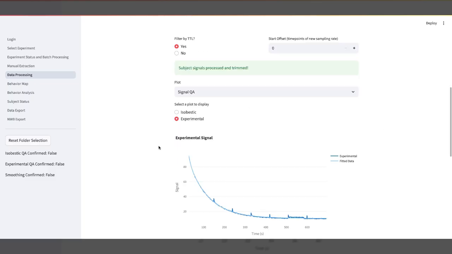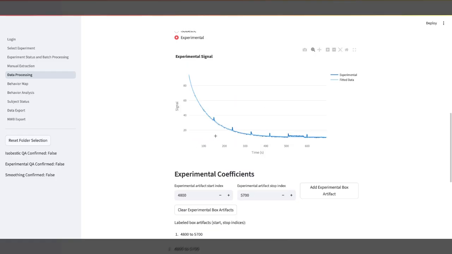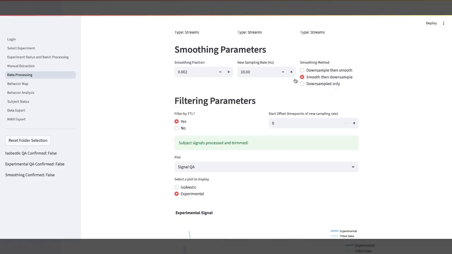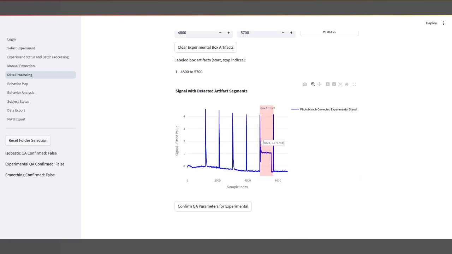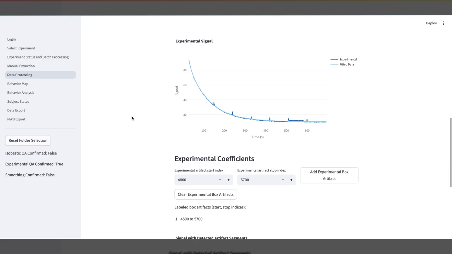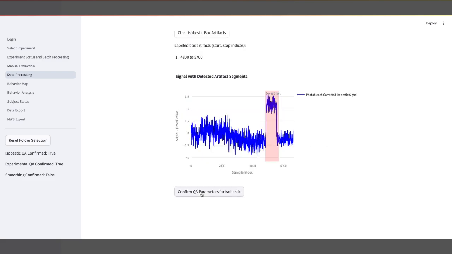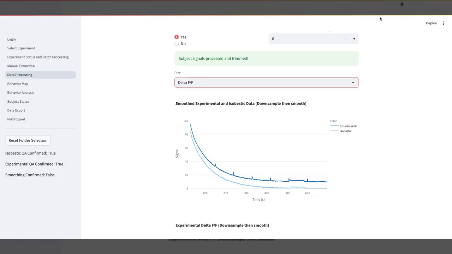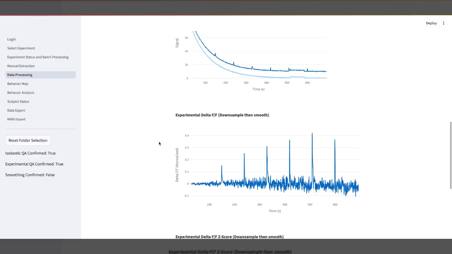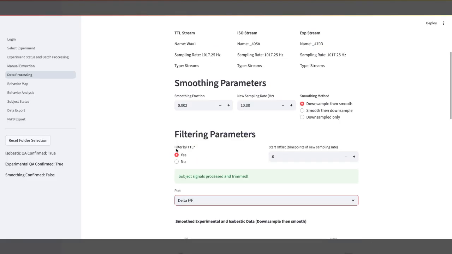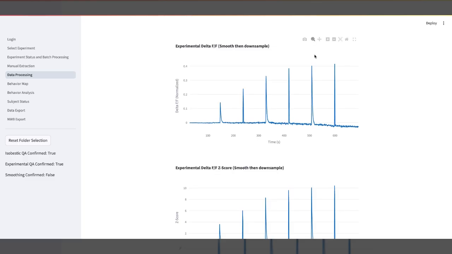And then when you have confirmed that you've looked at this data and you are happy with it, I'll go back to smooth and downsample so you can see how smooth this is. You can confirm for experimental, confirm that you looked at the isobestic signal, and then you can go to the second kind of plot, which is the isobestic and experimental plotted together, and then the delta F over F. This is the normalized, and then this is z-score. And again, if you switch to smooth and downsample, you will see a much clearer response.